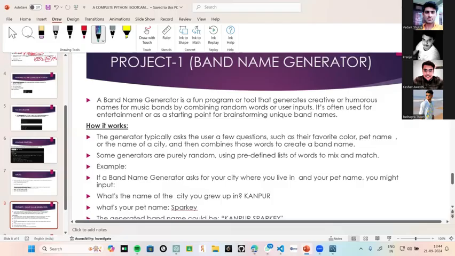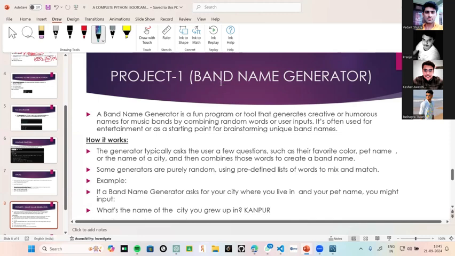Please come back again. So here is our first project in this series. In this series, we have to just print the band name generator. First of all, you should know what a band name generator is. It is very simple. You just have to take input from the user, like his favorite color, pet name, or the name of a city. Then you just have to combine those words and create a band name. It's a very easy program.